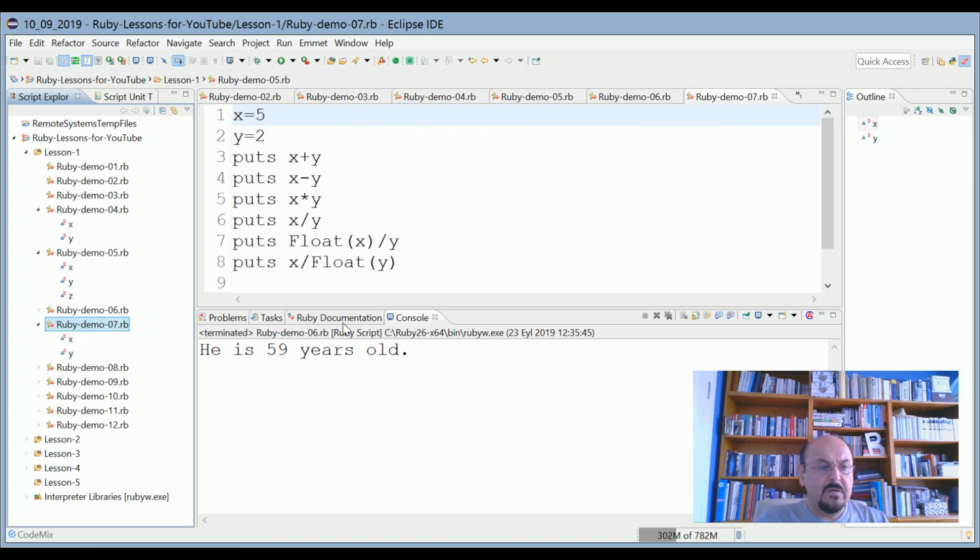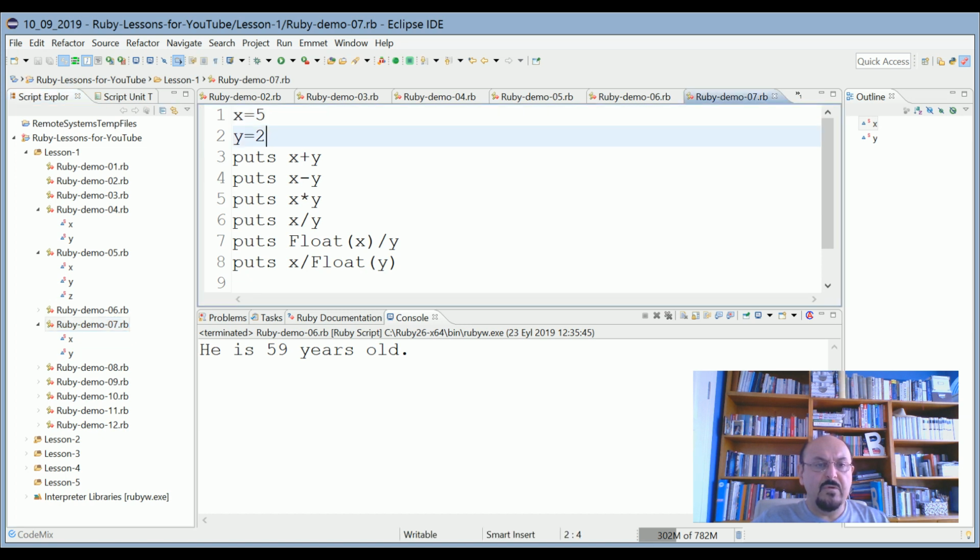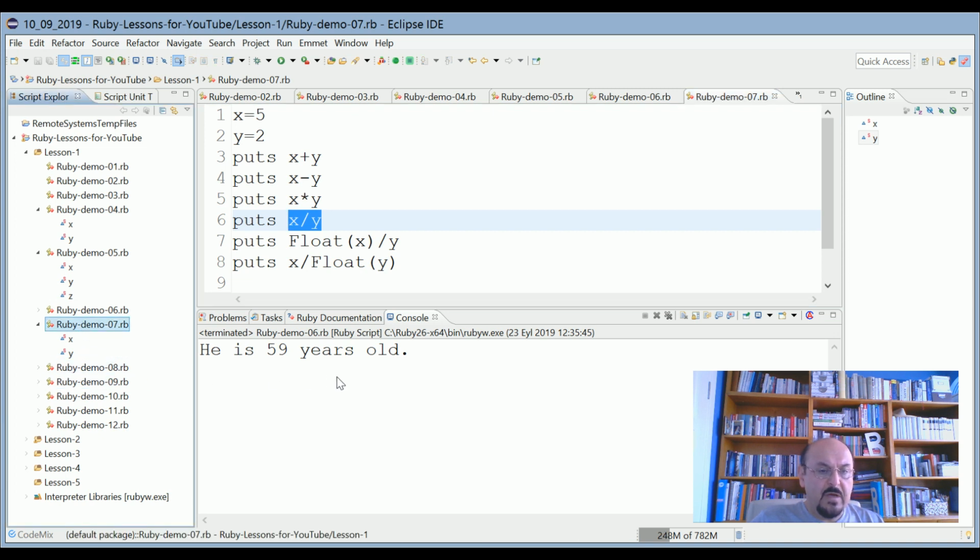Okay, let's go with another file. Here I assign 5 for x and 2 for y. Here I would like to show you mathematical operations, and how the result will come out using float or without floating. Here I add the 2 variables, subtract one from the other, multiply and divide. Just focus on this division operation, guys, because as you will see right away, I'll show you.